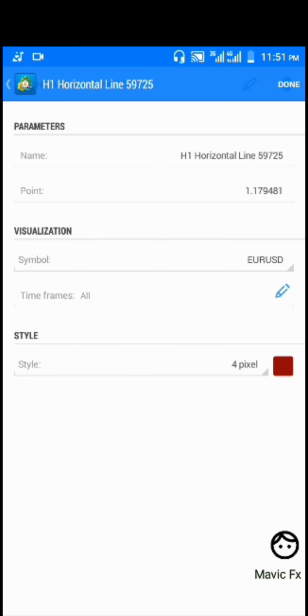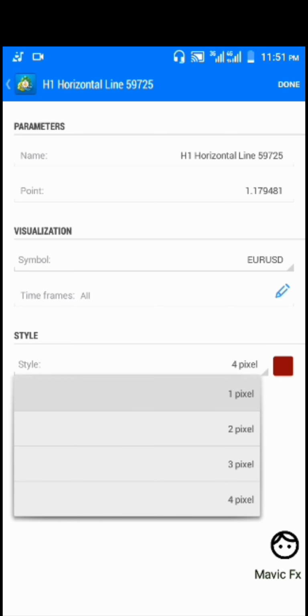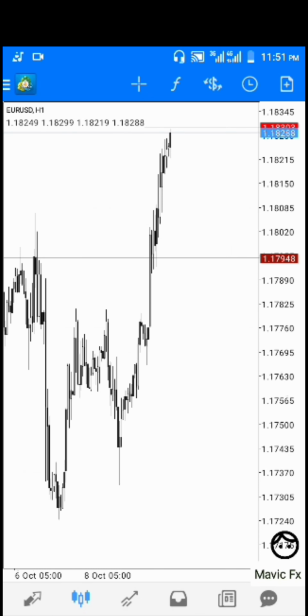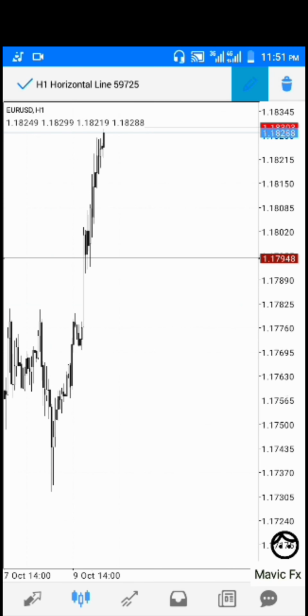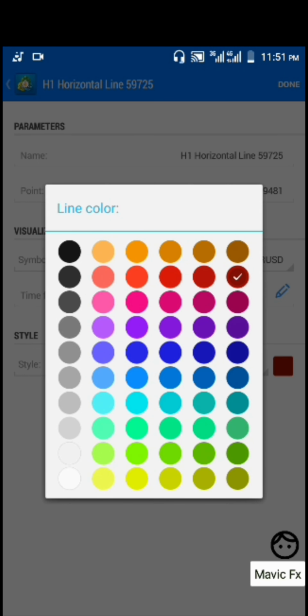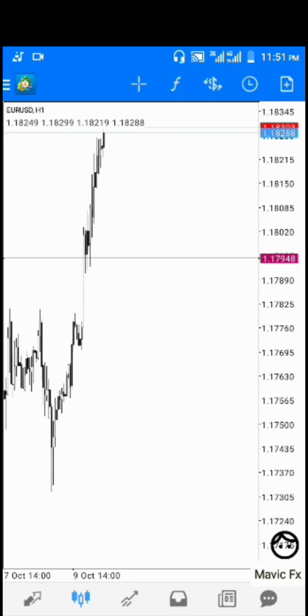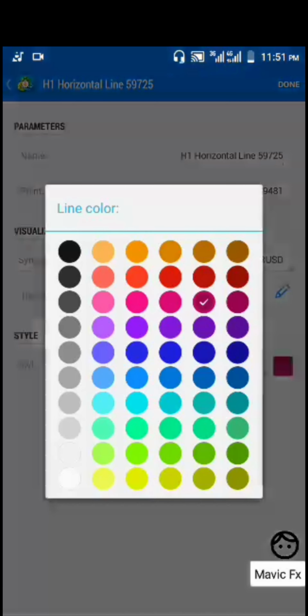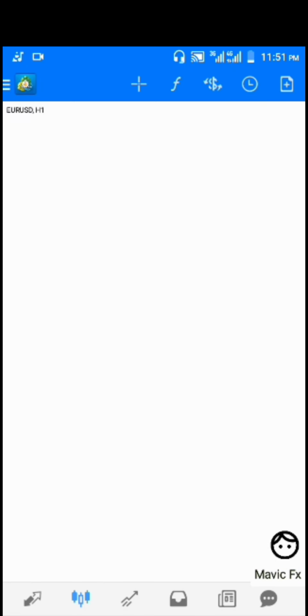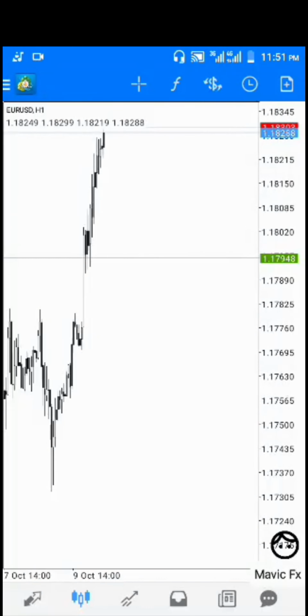Now if I should pick one, can you see how nice one looks on it? And if I just want to change the color, I might adjust the color to any color I'm interested in using. Yeah, so as simple as that.